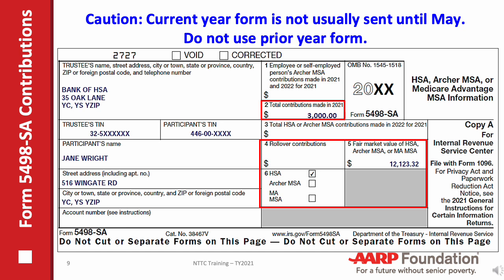Since taxpayers have until April 15th, normally, to contribute to an HSA for the prior tax year, these forms are sent out usually in May. So the taxpayer may not have received the form prior to filing their tax return. In that case, they'll just need to provide you with a number for their contributions for the prior year.